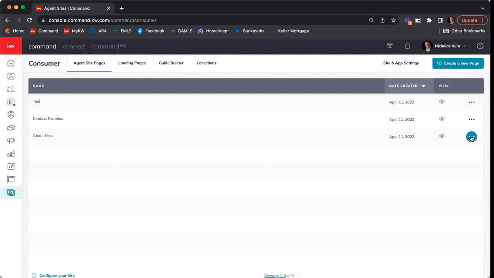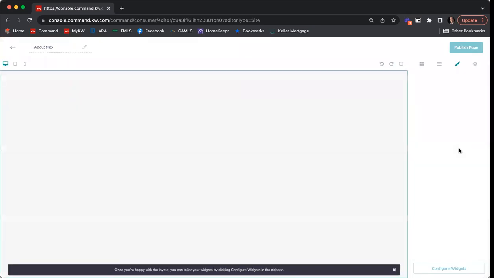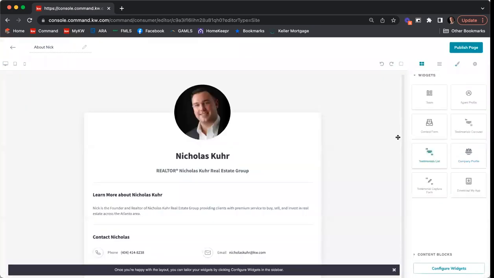But if they were active, these would be highlighted blue. So I'm going to click on the About Nick page. You can click on any of the pages that are currently in your agent site pages list. Click on 3 dots and then click edit. And that's going to take me into the web page editor. This is a very similar system to setting up email templates, similar widgets and functionality. It's pretty easy. The KWRI Labs team have gone through to try to make this as simple as possible.